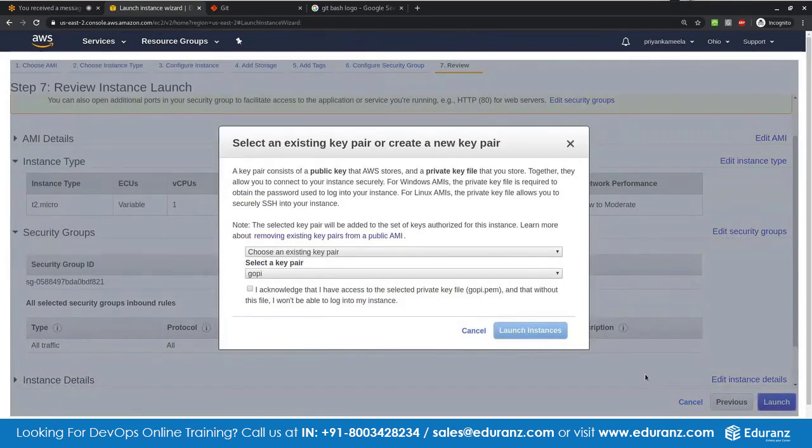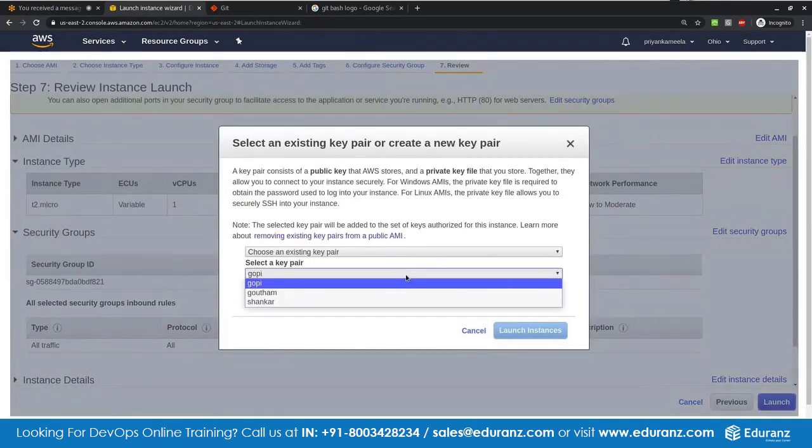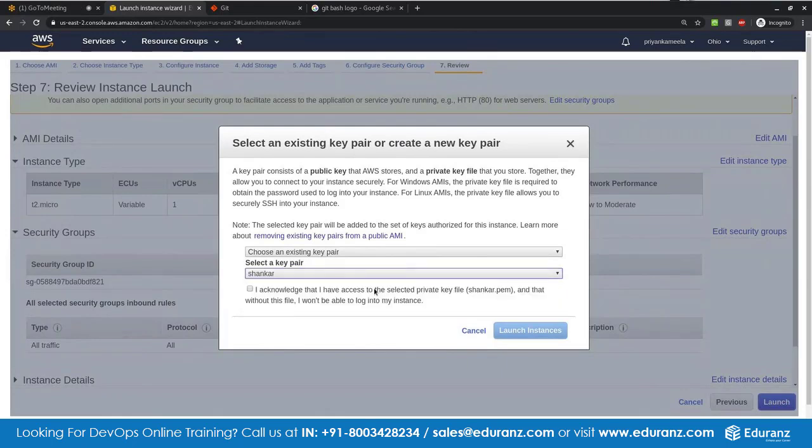Here we will already have a key pair, something like Shankar. So select it, and acknowledge that I have access to it. Because we are going to use the same key, we can use the same key for hundreds of servers. You don't need to worry, there is no issue or conflict. It's only like a password. You can keep the same password for a lot of servers, right? This is also the same thing.